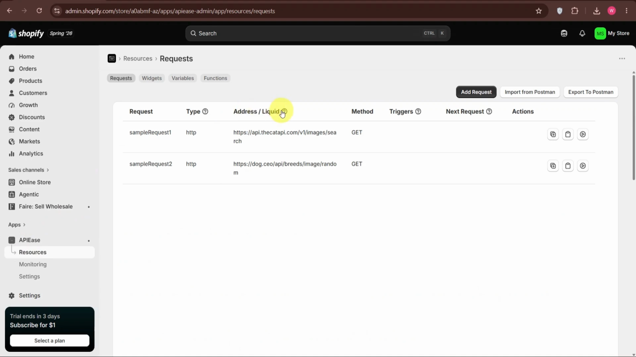Now let's quickly recap what we covered. First, check the app connection status and reauthorize if needed. Second, review sync settings and ensure correct data types are enabled. And third, check permissions, sync schedules, and reinstall the app if necessary.